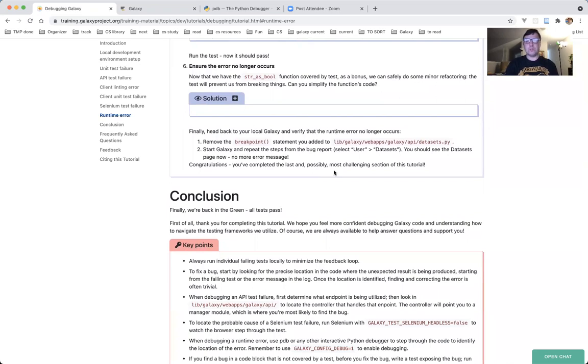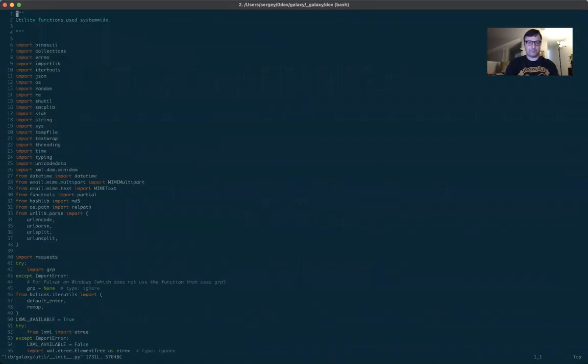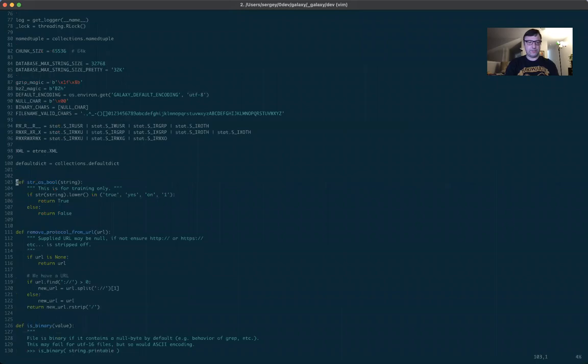Ensure the error no longer occurs. Now that we have the string as bool function covered by a test, as a bonus, we can safely do some minor refactoring. The test will prevent us from breaking things. Can you simplify the function's code? Let's take a look at the function. It's line 103, I believe. Yes. Again, the function is covered by a test. So now we can play with it. Now we can make it better and not fear that by making it better, we are going to introduce some other bug.